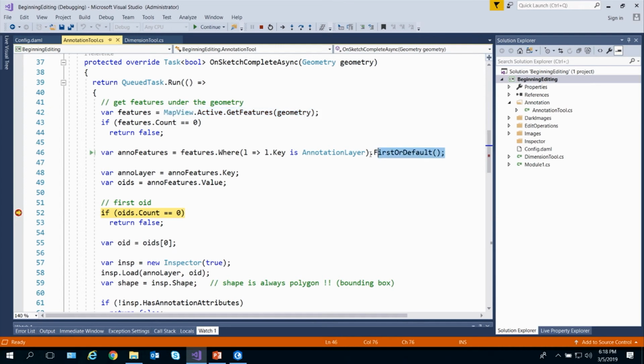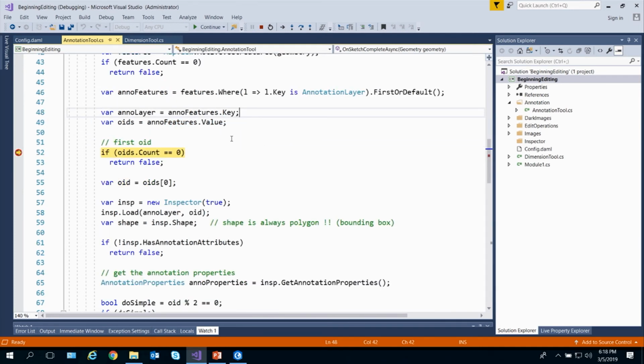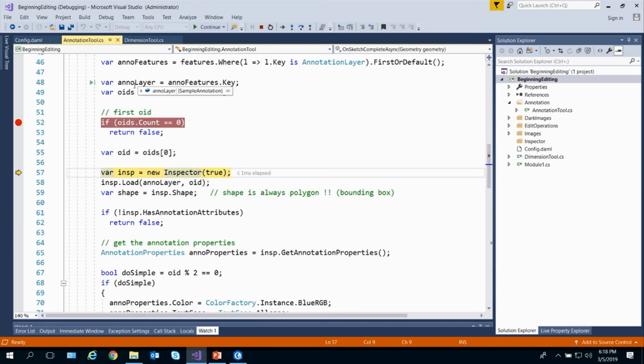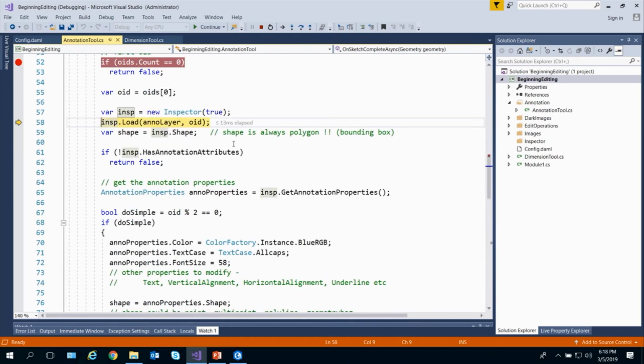And then this particular line, I'm filtering that for any feature which lies on an annotation layer. From that collection, I'm basically just interested in the first OID. So here I've got my particular annotation layer, and I've got the first OID that I sketched over. And what I'm going to be doing is simply loading up my inspector with that annotation and OID. You can see that if I look at that shape object, it's a polygon.